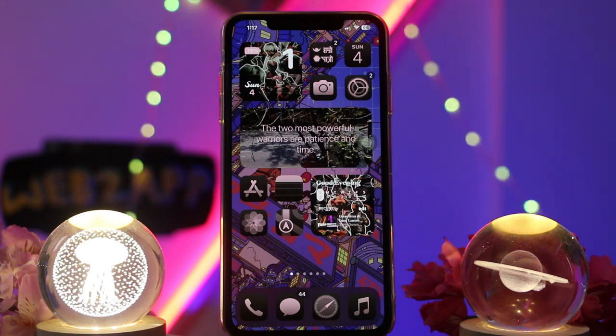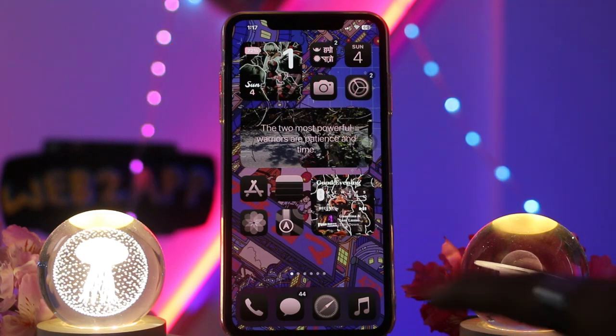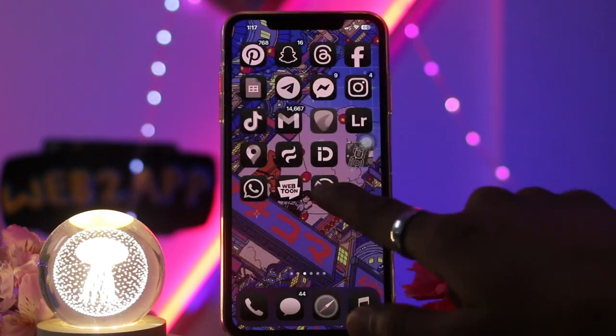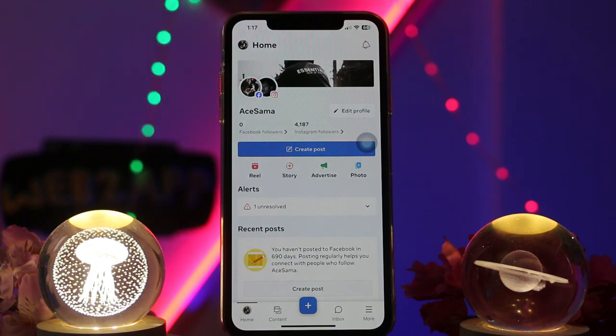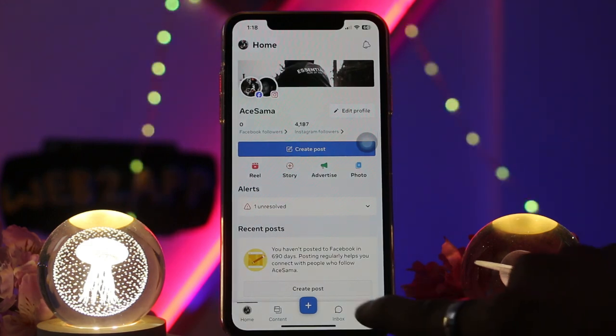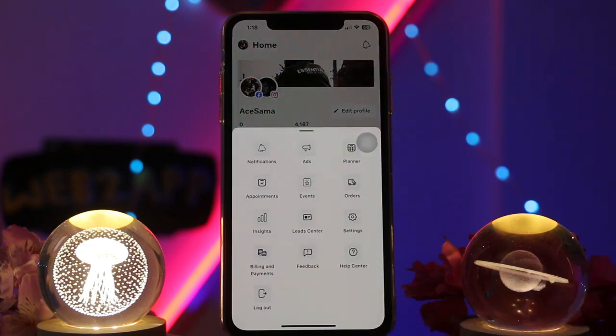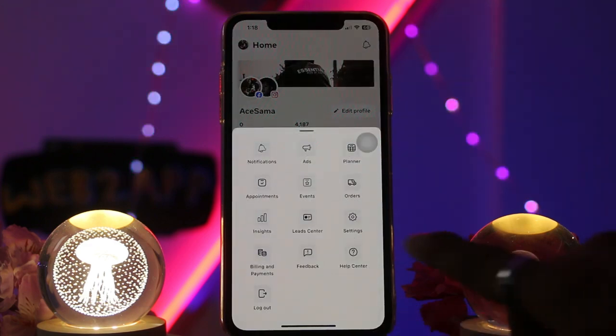In order to remove admin from Meta Business Suite, what you need to do first is head over and open up your Meta Business Suite app. Then once you're inside, be sure to be logged into your account as well. Now once you're logged in, tap on your more icon on the bottom right corner of the screen. Then inside, tap on settings.